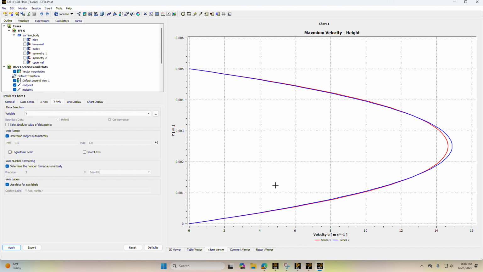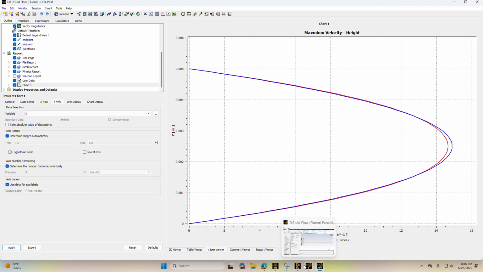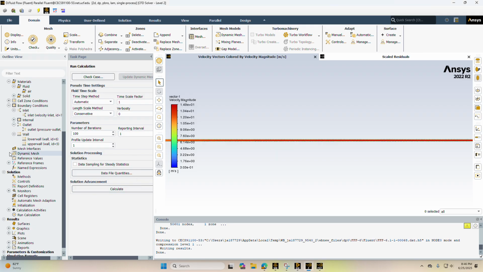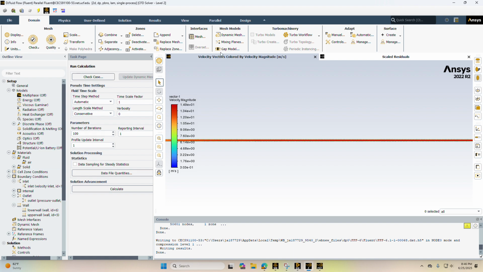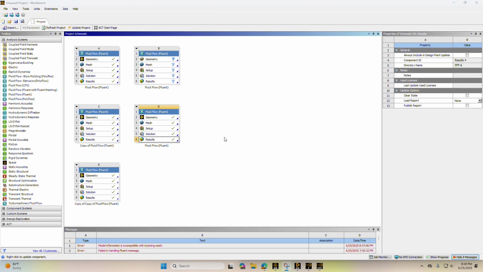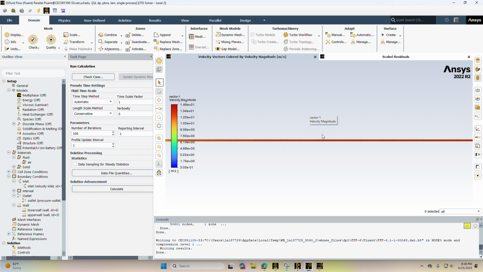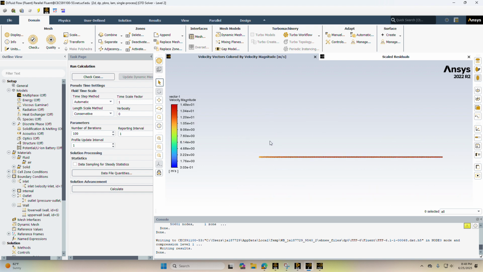And then in order to do this for the Couette flow and then the mixed flow, all we have to do is go back into these values and change this information. Now in order to do it for the Couette flow, all we have to do is go back to this part of the simulation.